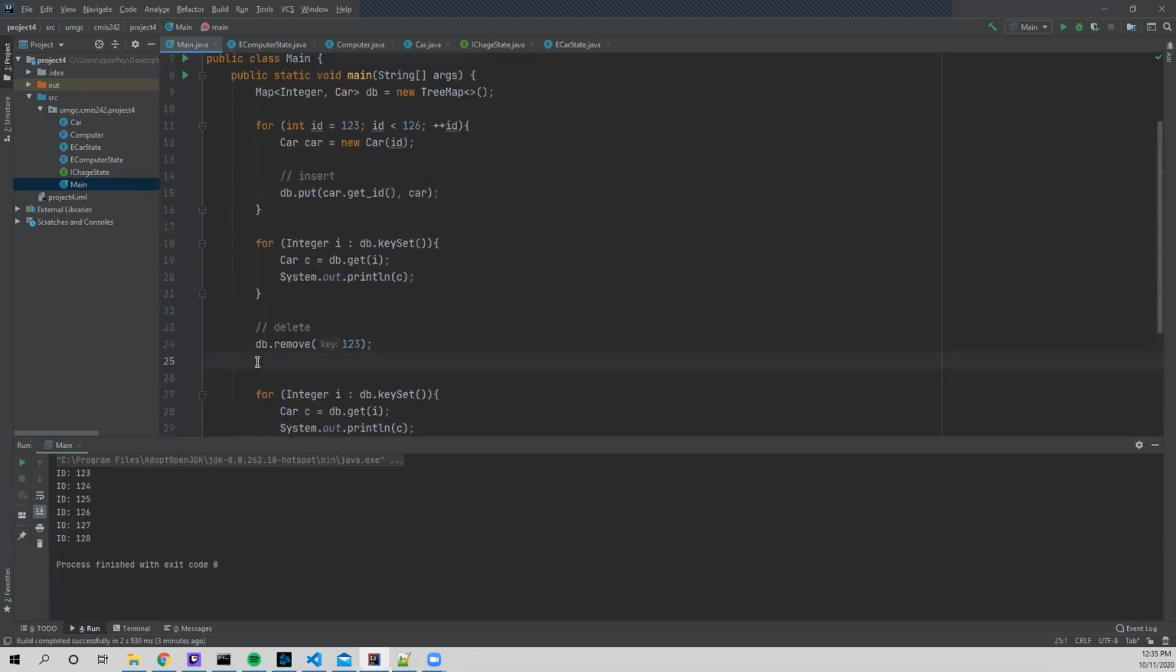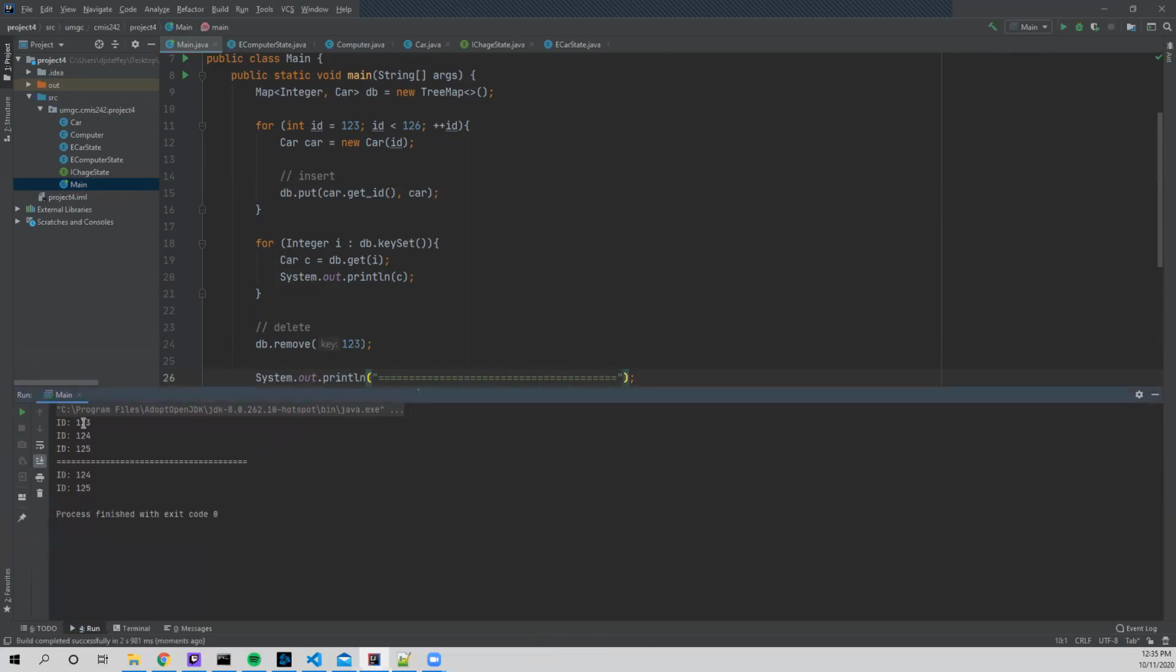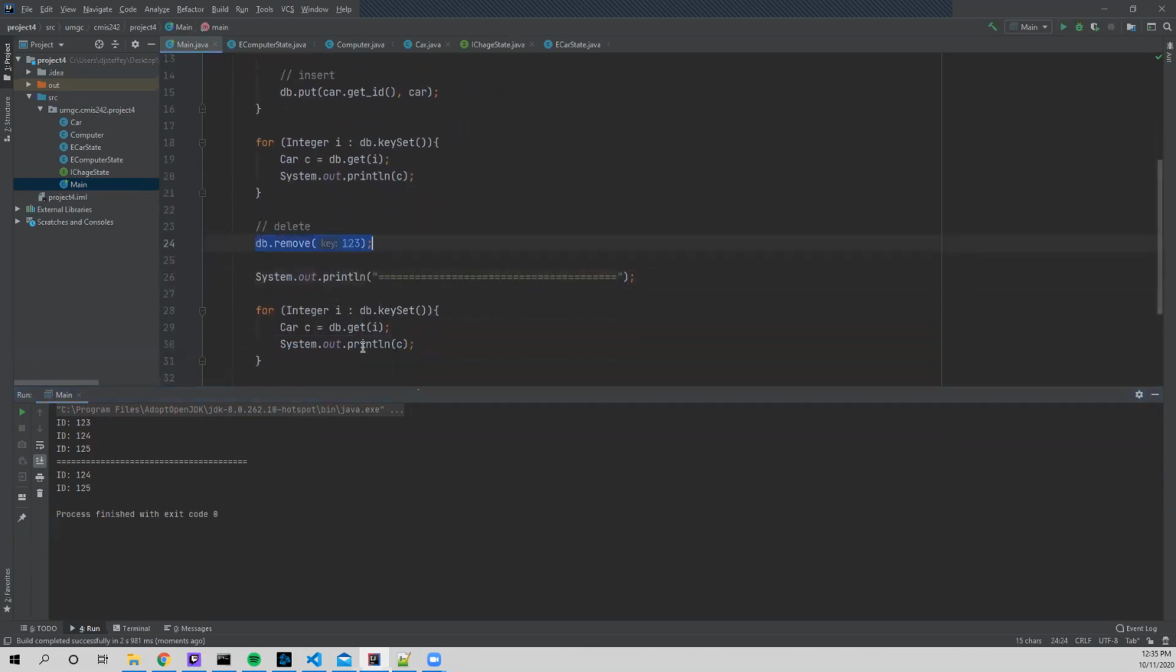So what we should get printed out, we should get printed out println, just like a divider, so you know when one database begins and the other ends. So we run this. We have in our database 123, 124, and 125, right? But then we deleted 123, and now we no longer have 123 in our database. All right? We could change this to 124, run it. Same thing, except 124 is missing. And that's fine because we deleted it.